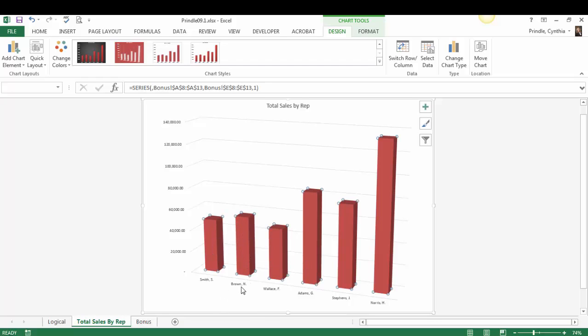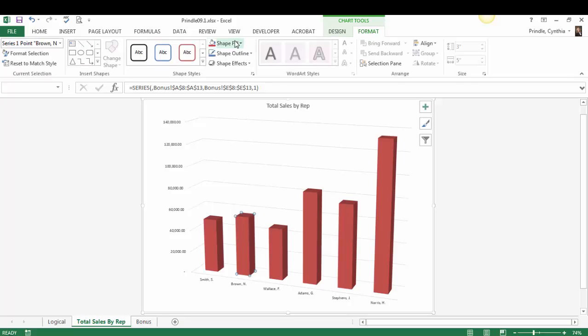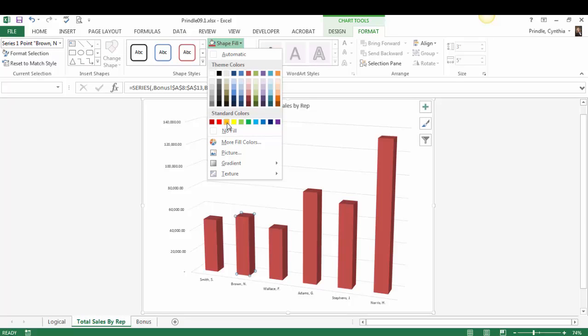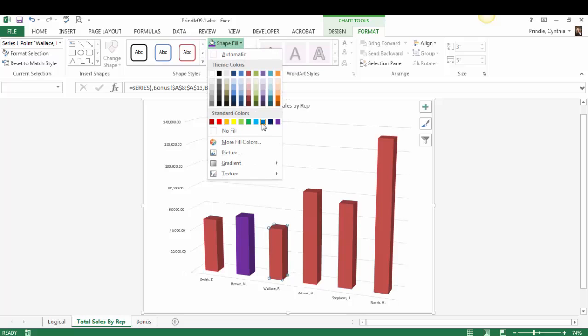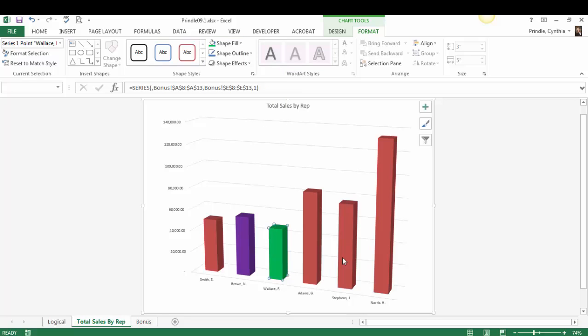For example, let's click on Smith. Now, when you click on the brown column, you click on it once, it selects all. Let's click on brown again, and you can see you just have that one selected. You can go into the format ribbon, and you can change the shape fill. So I'm going to change that one to purple. I'm going to click on Wallace, and again, you can kind of tell the dots, the sizing dots around it. That's the only one that's selected. So I'm going to change the fill here, and I might go with a green.